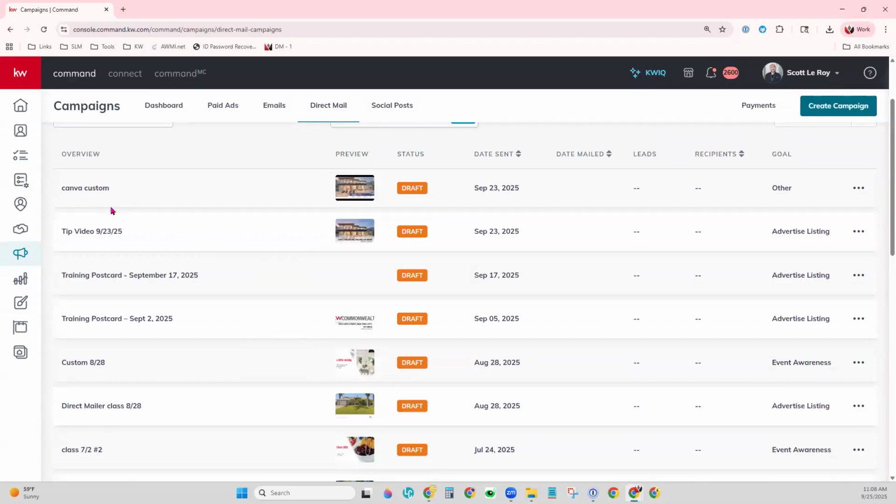Over here on the left-hand side, you'll see your campaign name. You'll see a preview of the front of your postcard. You'll see the status. Now, these are in drafts because this is a demo account. But as you begin sending out these campaigns, let's say you go ahead, create the whole campaign, and you send it out. You've paid for it, you send it out to go. You'll see this status change to processing.